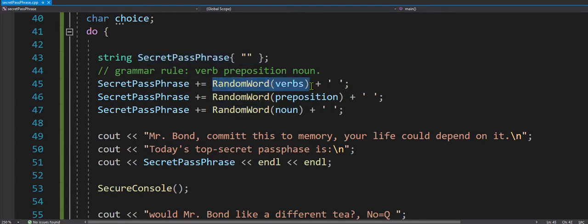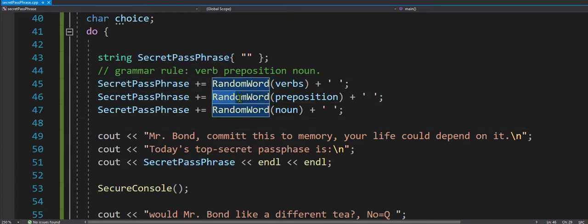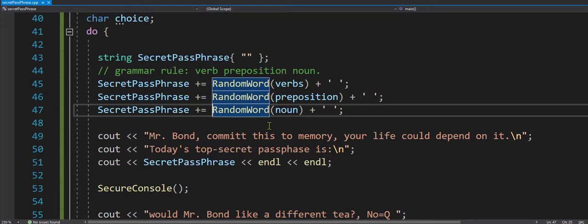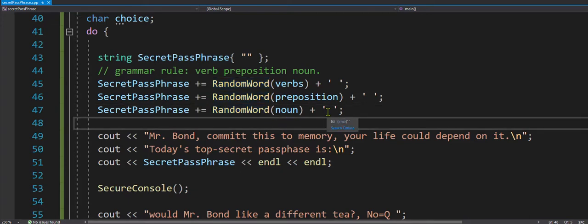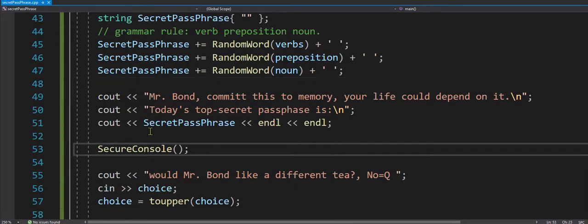Grab a verb, put a blank space at the end of the word, and add it to my secret passphrase. Take another random word from prepositions, add it to my passphrase. Take another random word, a noun, put a blank on the end of it, and add it to my secret passphrase. And then basically ask Mr. Bond to memorize it, and then show him the passphrase.